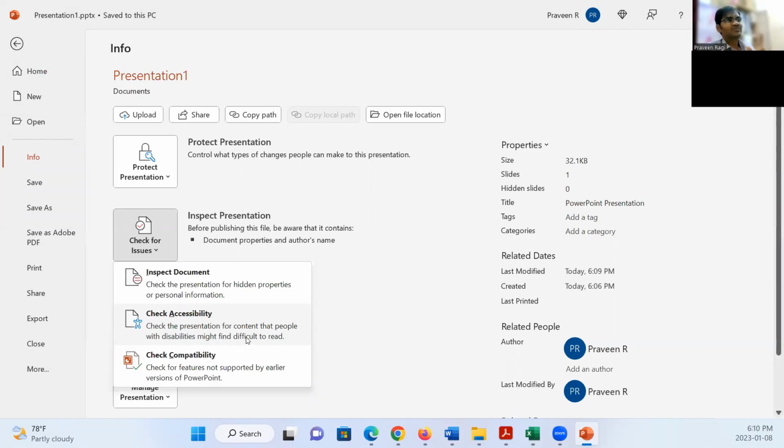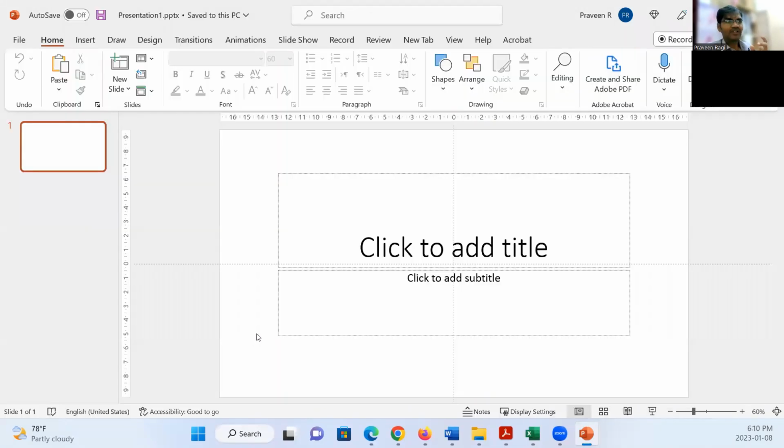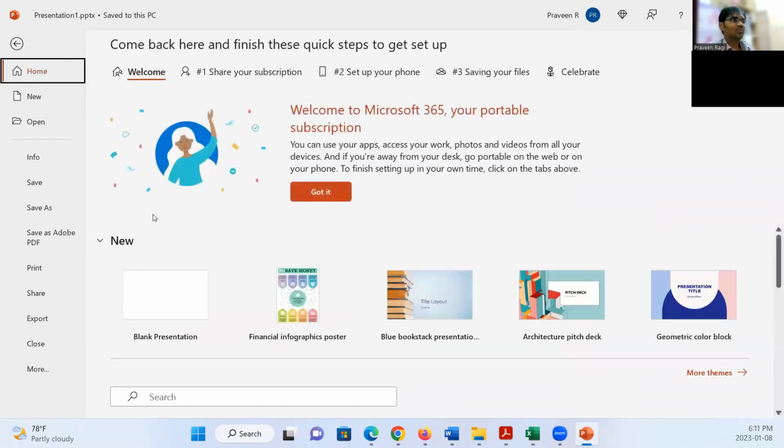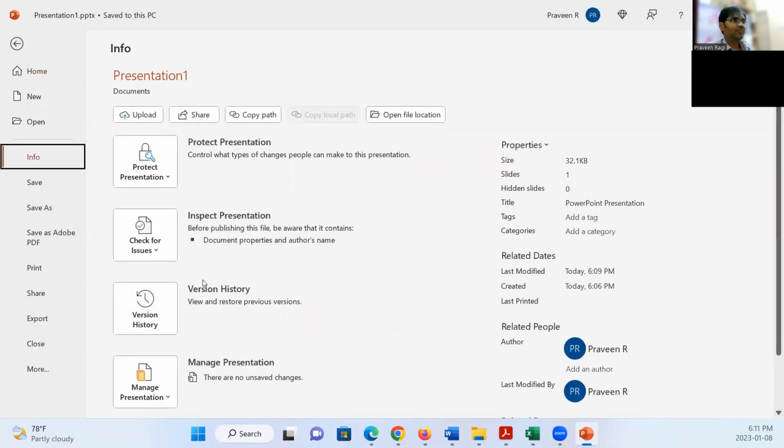When you click this one, it will give some kind of information. If the font size is small, that is one. If the color is not good, it will give you some kind of suggestion. But since our presentation is blank, it is not showing anything. But when you make a full presentation, you can make use of that option. Now let's go back to here, Info.